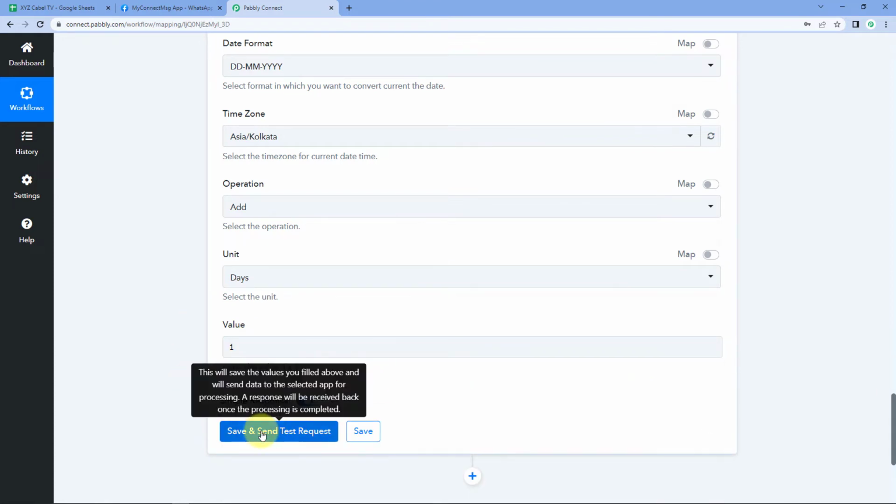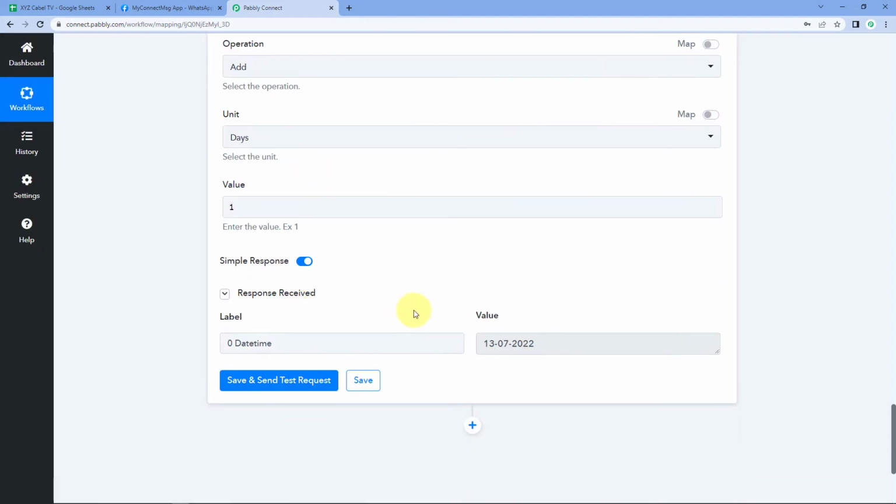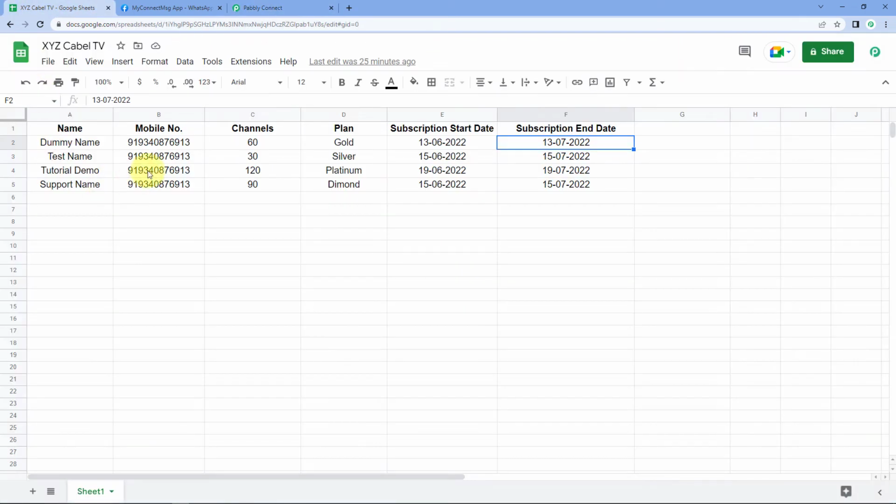So just click on Save and Send Test Request. And here we will find that in the response, I will get tomorrow's date. Today is 12th of July and we have received the date of 13th of July over here. Now guys, we will match whether the customers whose data is present in the Google Sheet have an expiry end date of tomorrow, 13th of July. Only to those customers whose subscription is expiring tomorrow, we will send the WhatsApp message as a reminder. And the customers whose subscription is not expiring tomorrow, we won't send a WhatsApp message.